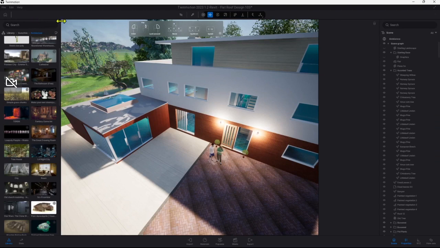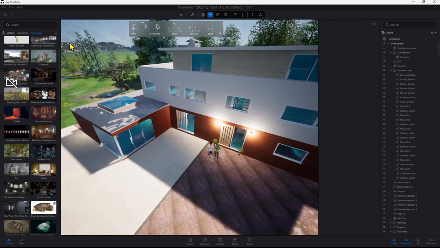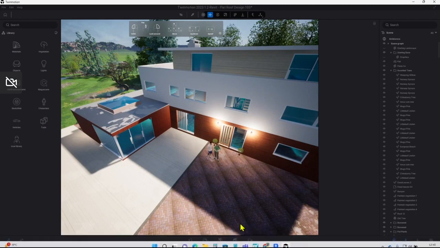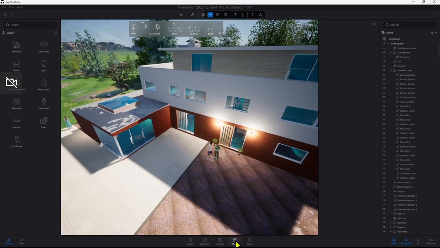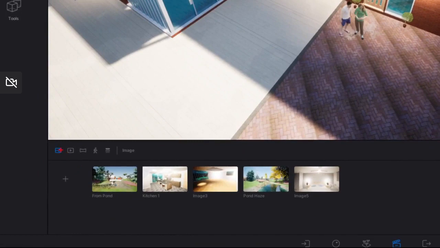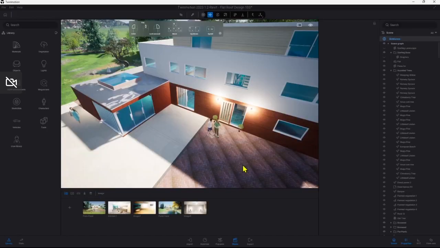So how do we go about actually exporting any of our images and scenes? Down at the bottom we have got materials, populate, and media. Let's go to the media. In the media settings, what we can do is decide, is it going to be an image? Or is it going to be a movie? Is it going to be a panorama? And you then make and add a scene.